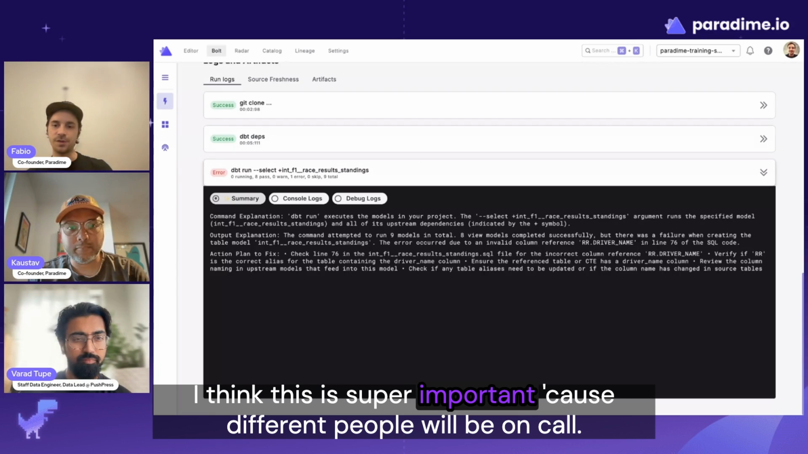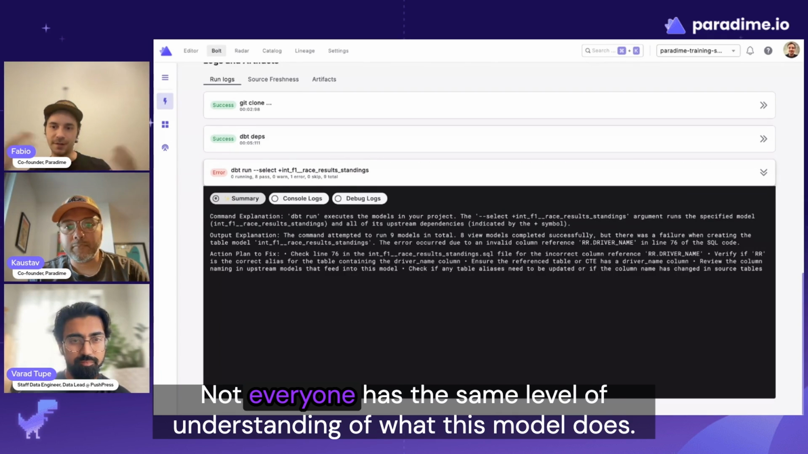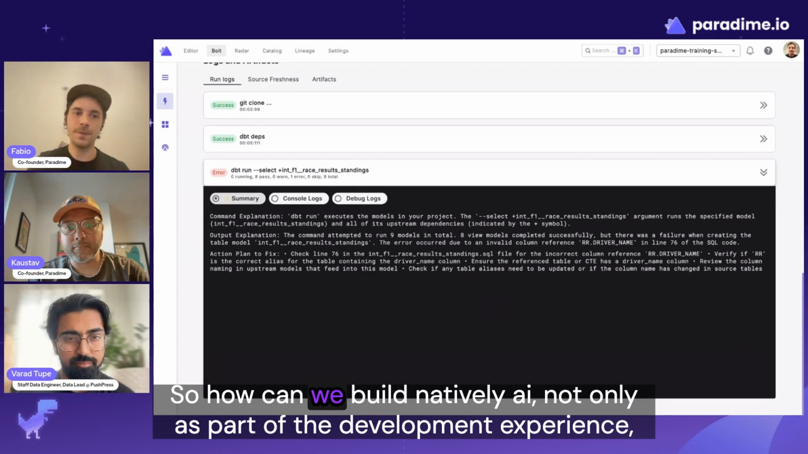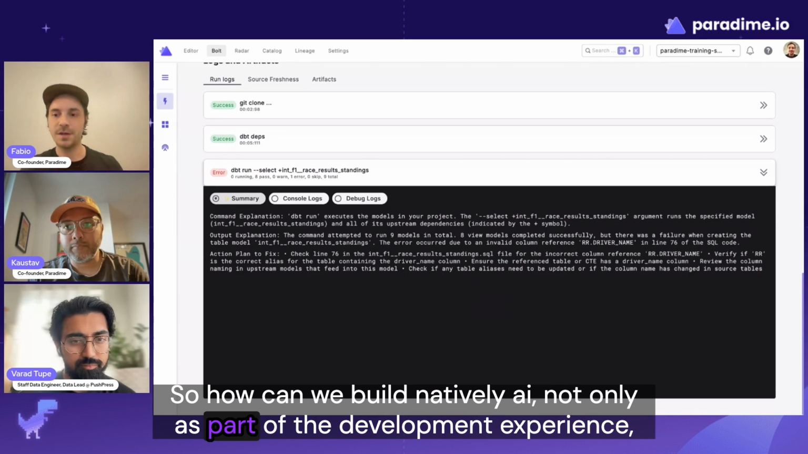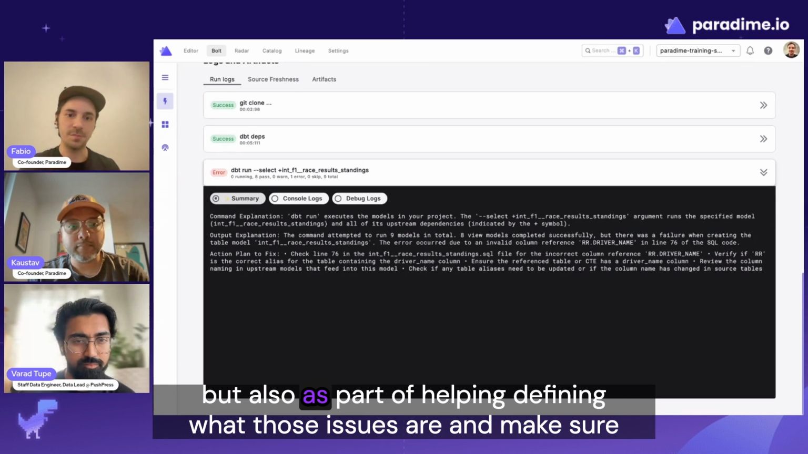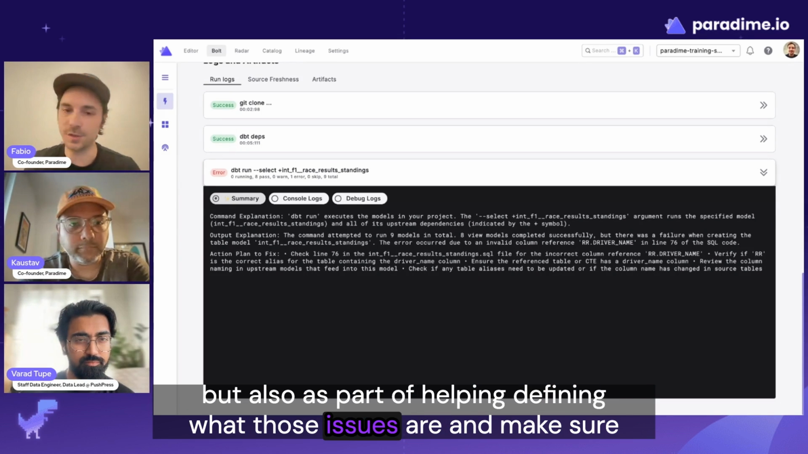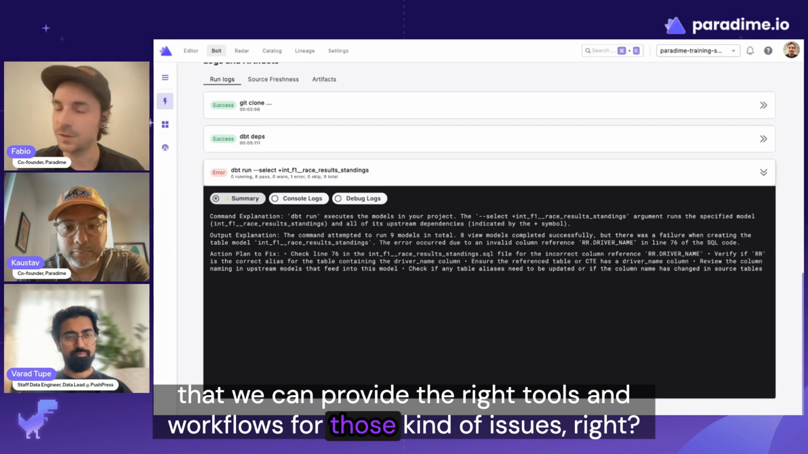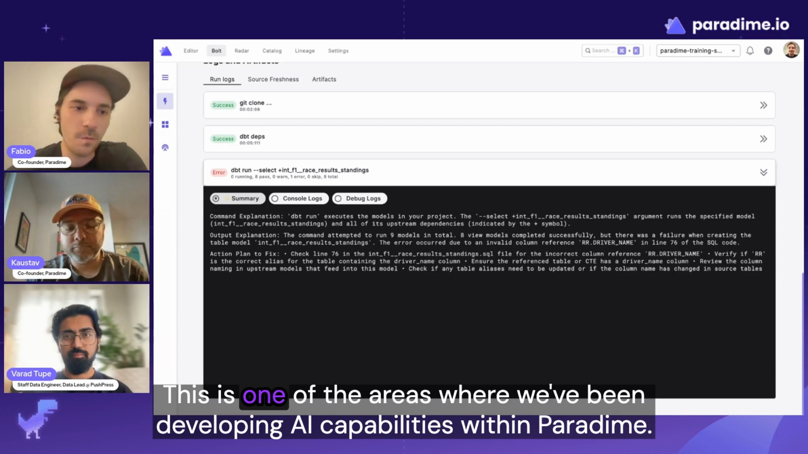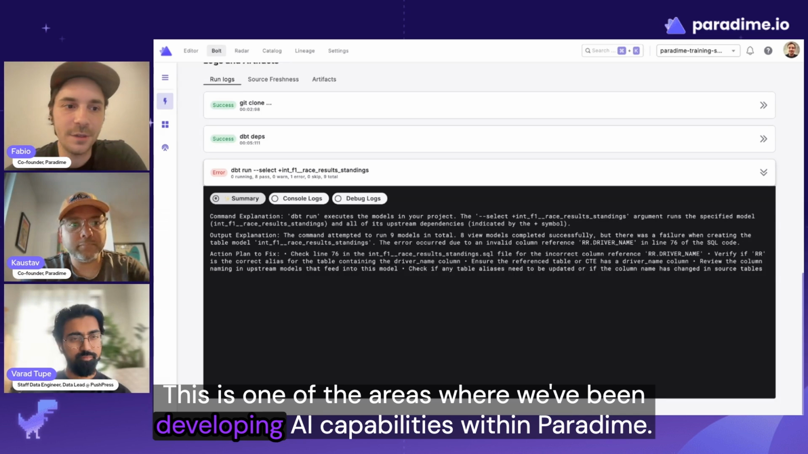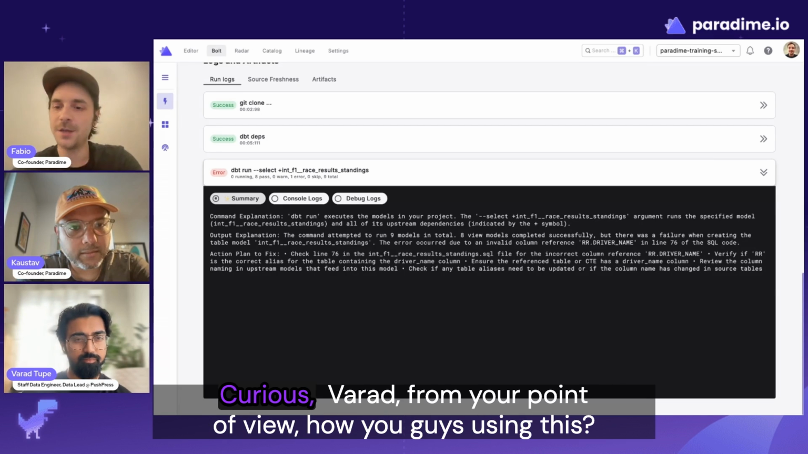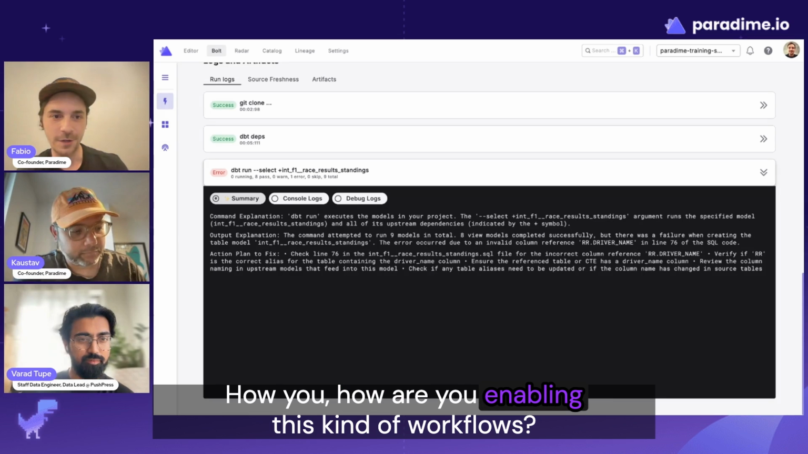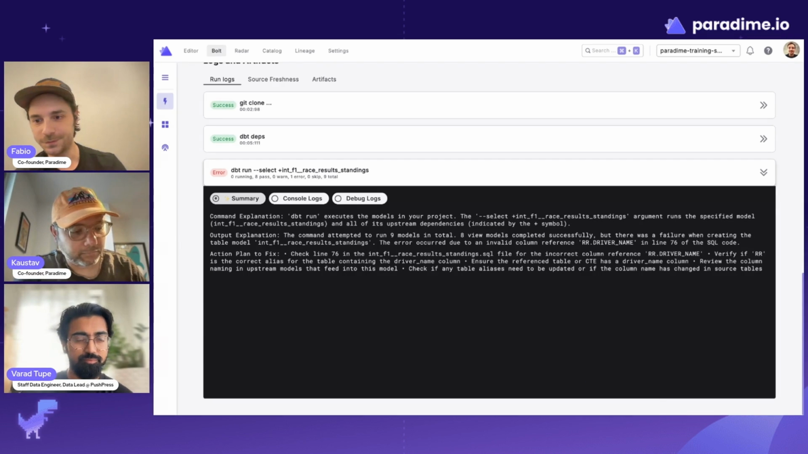I think this is super important because different people will be on call. Not everyone has the same level of understanding of what this model does. So how can we build AI natively, not only as part of the development experience, but also as part of helping define what those issues are, and make sure that we can provide the right tools and workflows for those kinds of issues? This is one of the areas where we've been developing AI capability within Paradime. Curious, Varad, from your point of view, how are you using this? How is this coming within your team? How are you enabling these kinds of workflows?